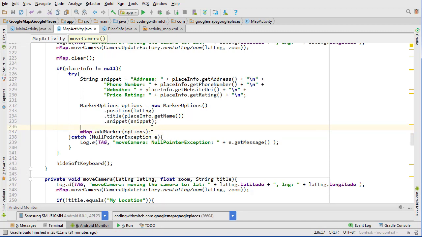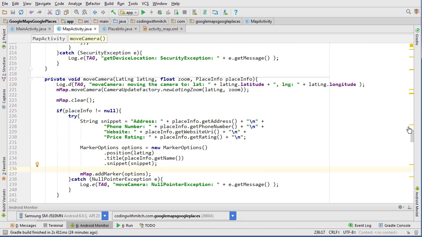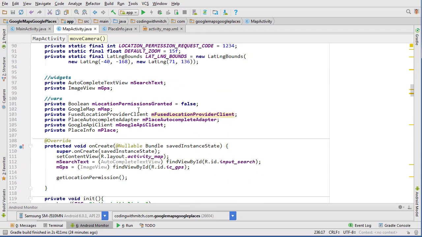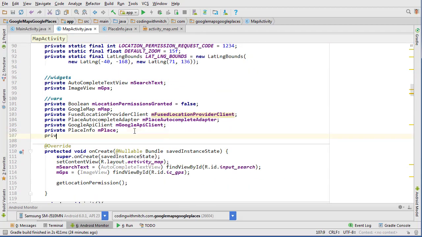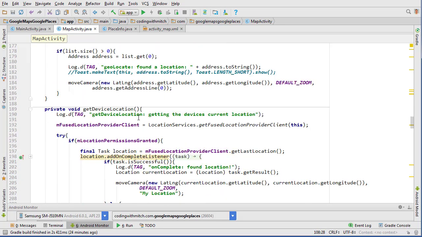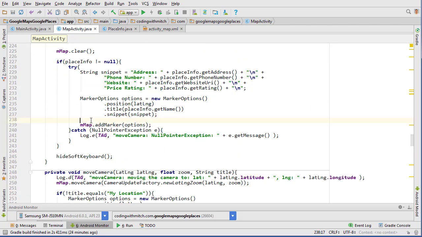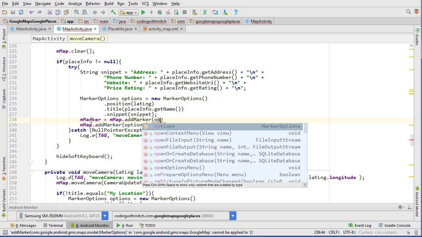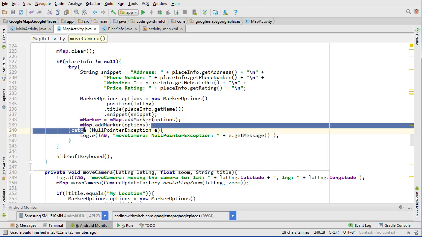Oh, actually, what we're going to need to do is create a global marker object because we can set the options like this, but we still need to add an onClick listener to the marker itself. So let's go up to the very top, and we're going to create a marker object. So private marker, and then go down into our method that we were just in, and we can go m marker equals m map dot add marker, and then pass the options. So then we have a global marker that we can deal with.